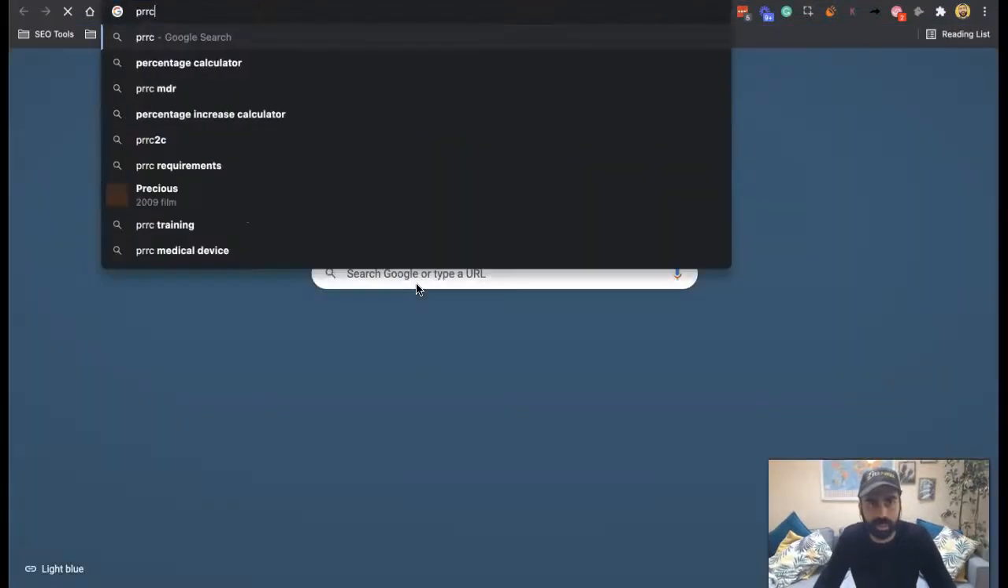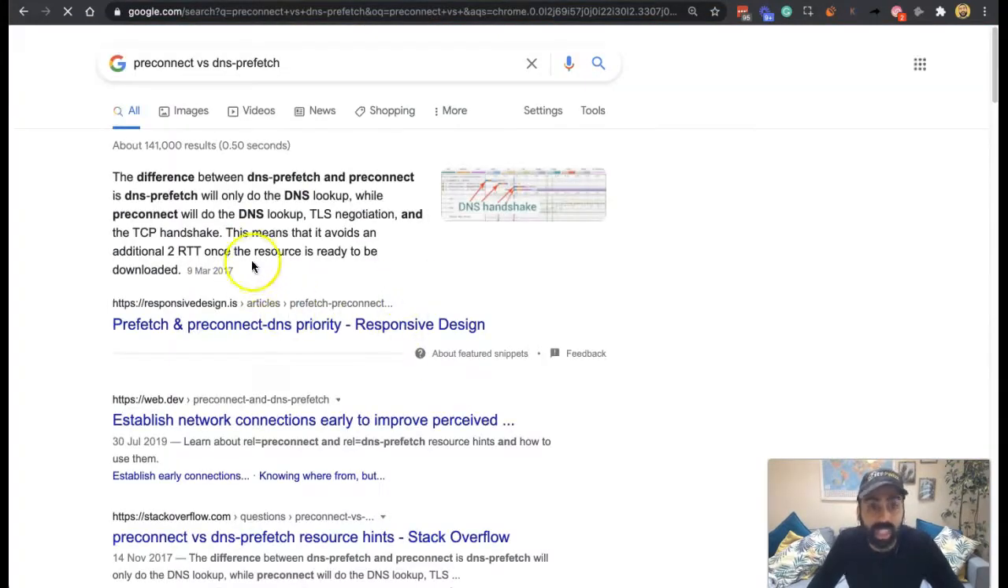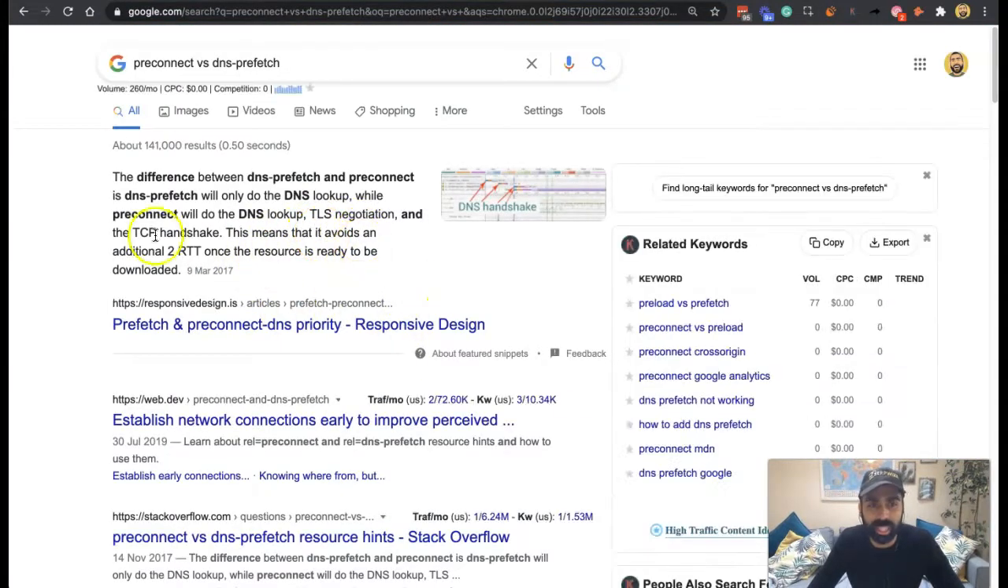Pre-connect versus prefetch. What's the other one? Let's just have a look at what that means. The difference between DNS prefetch and pre-connect is DNS prefetch will only do the DNS lookup, while pre-connect will do the DNS lookup, TLS negotiation, and the TCP handshake. This means it avoids an additional 2 RTT once the resource is ready to be downloaded. I'll be very honest with you, I'd have to look up further still what that means, okay? But I hope it makes sense for some of you who are watching, and we keep moving forward.